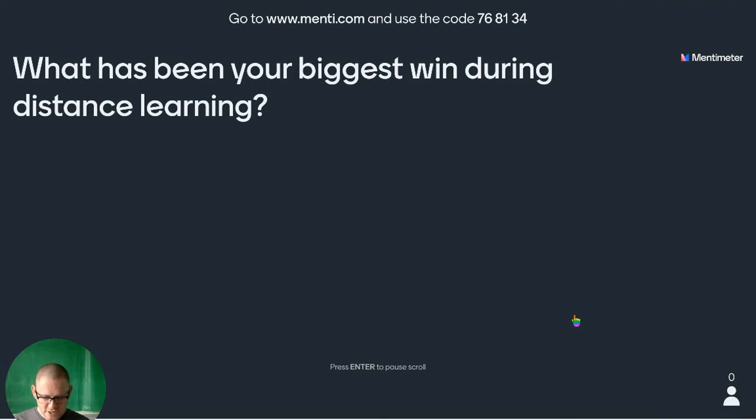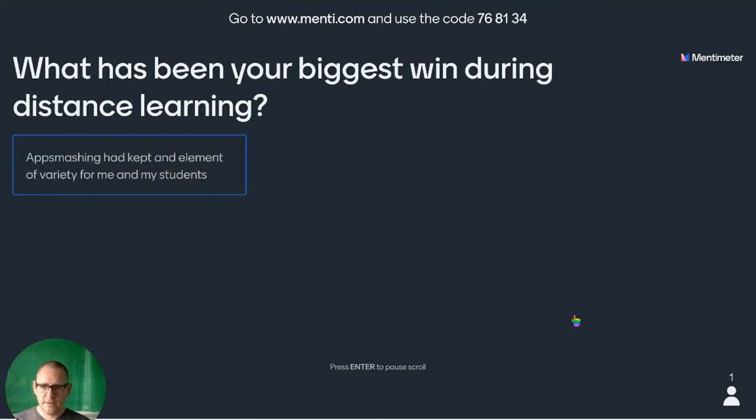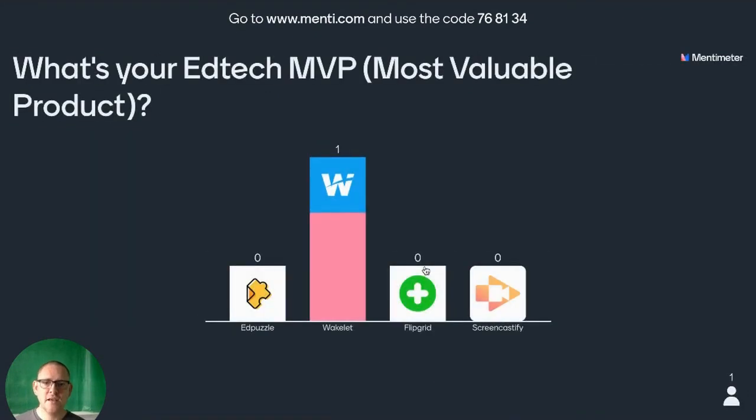I think App Smashing has kept an element of variety for me and my students. I'm just going to put that in there, and it tells me that I can submit multiple. There we go, and it's popped up there. The more I enter, the more that begins to work through. So I can submit that, and away we go. It's a really easy way of seeing real-time feedback and sharing for audience participation.